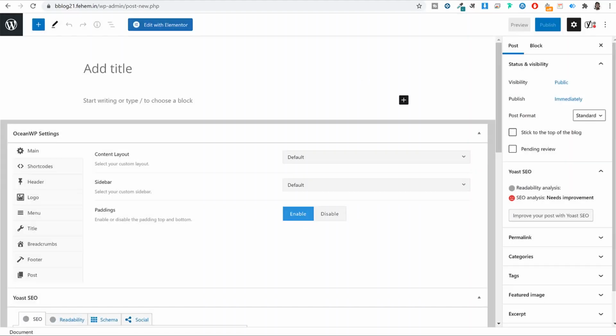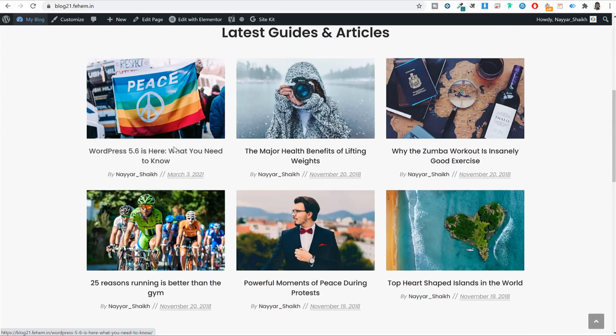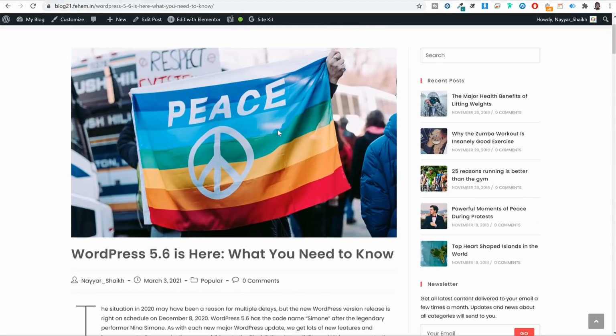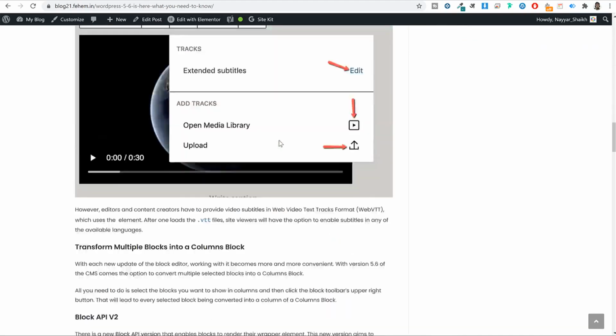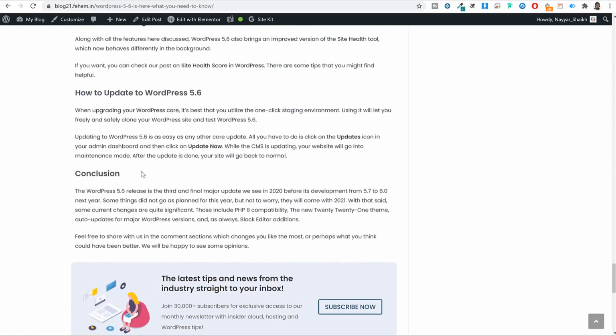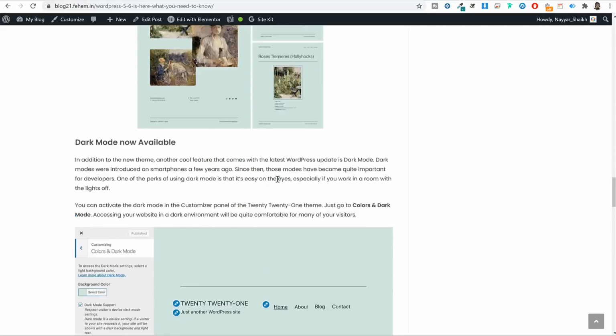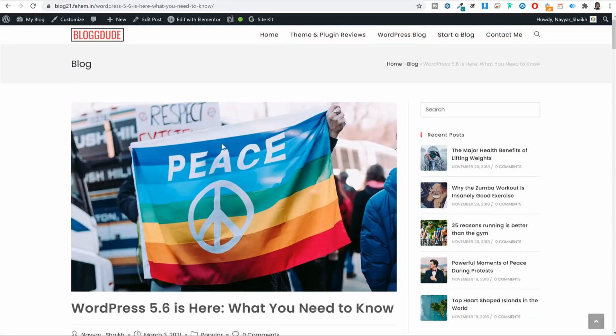Now if you see this demo website, I have written this blog post, WordPress 5.6 is here, what you need to know. I want to create this exact same blog post. So this is the title. I'll explain how you use these images, what text and what elements you should be using, and how to use inbound and outbound links. All these things we'll learn with this post.